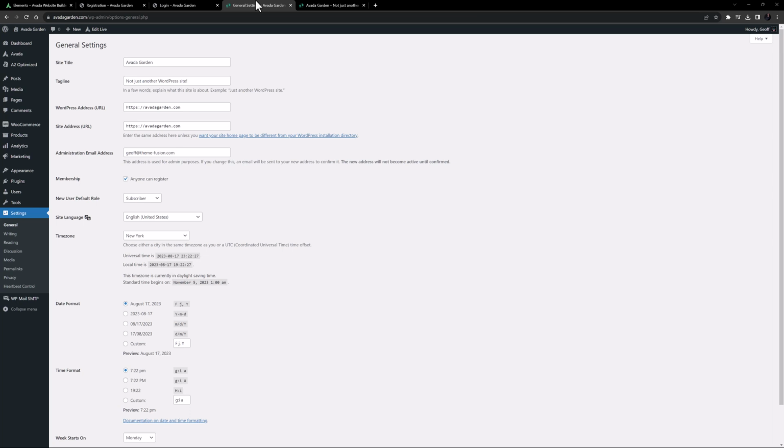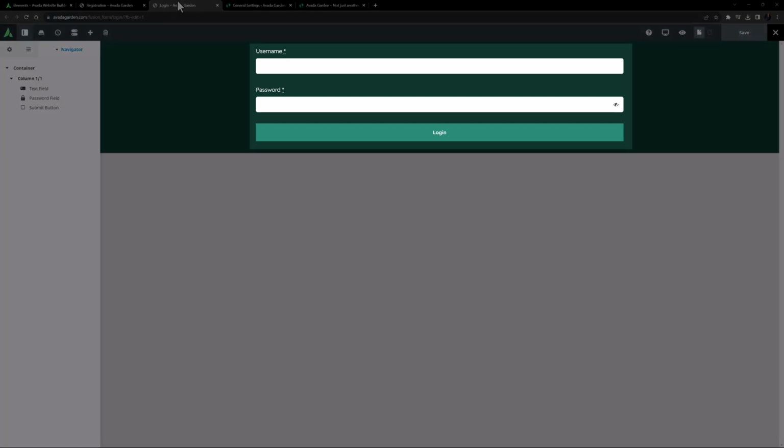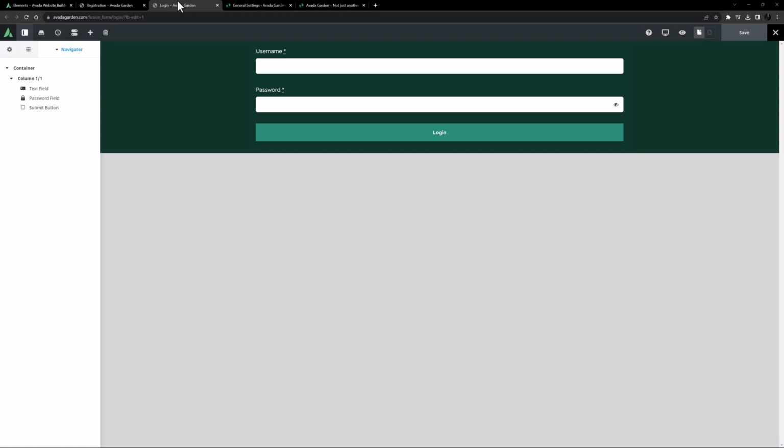Now what if you wanted to use a similar approach for user login? It's also possible with Avada Forms. Again, you'd simply make a login form like this one here, and as you can see, it just has a username field, a password field, and a submit button.